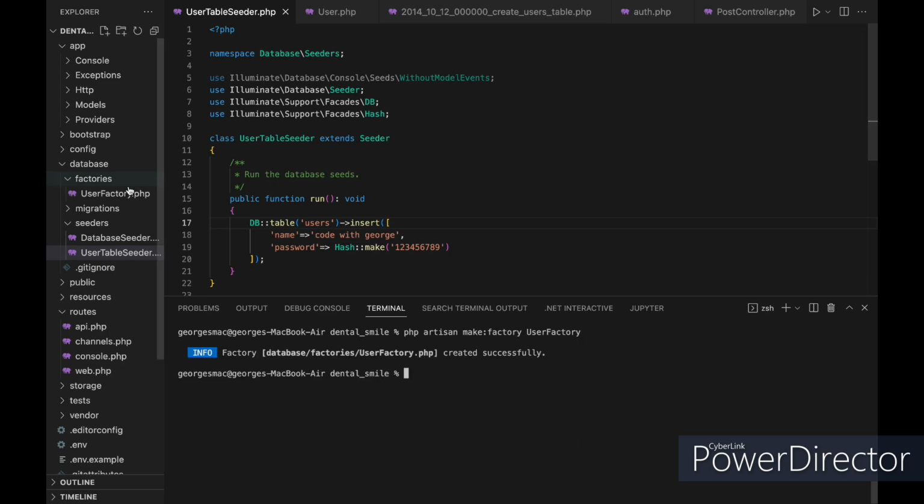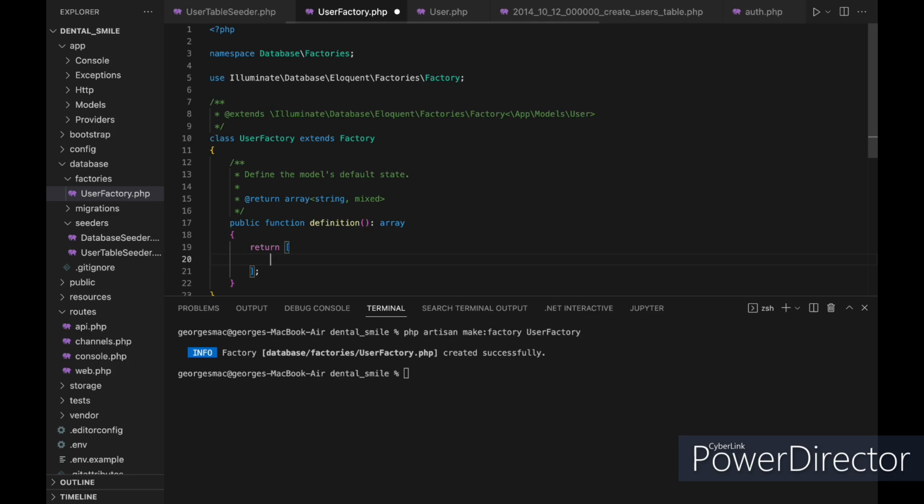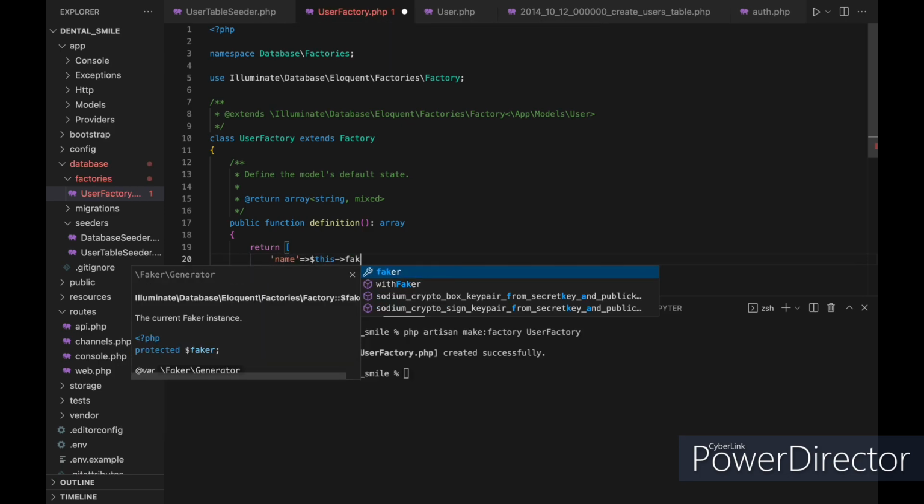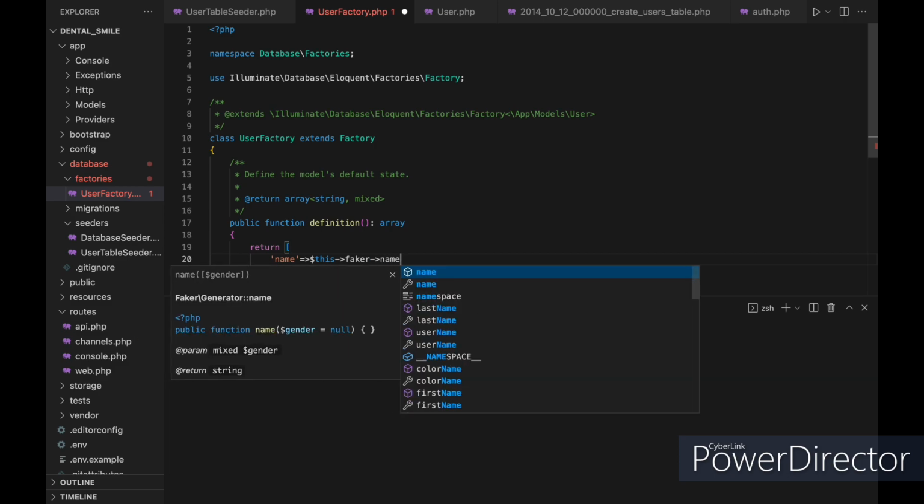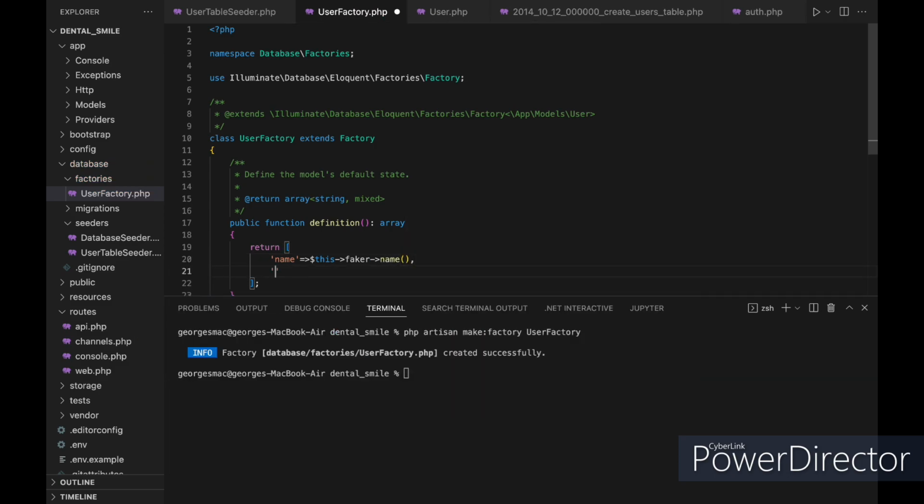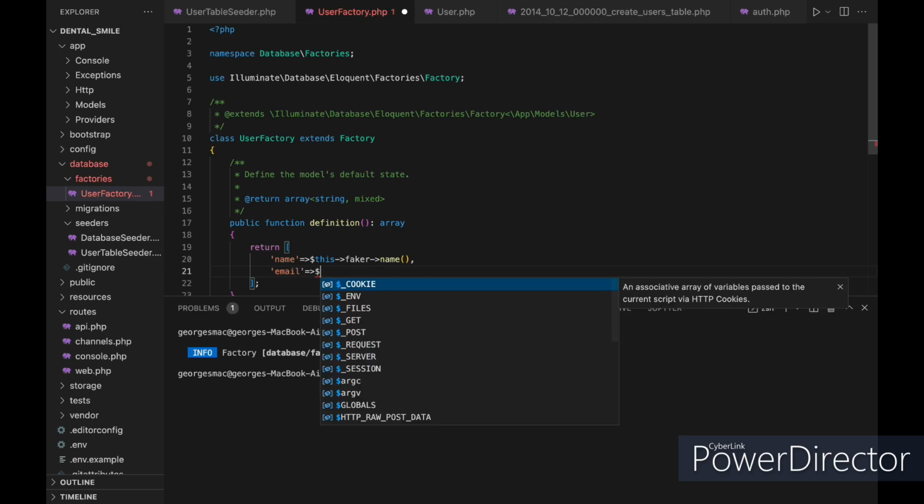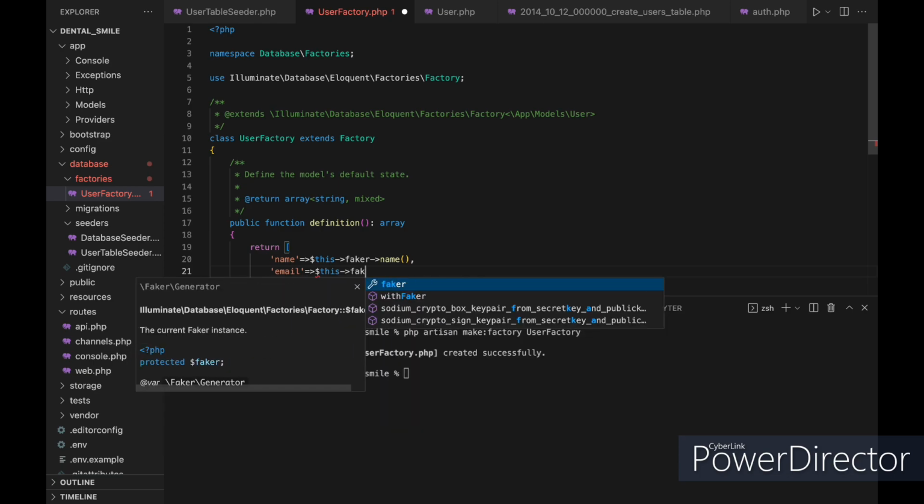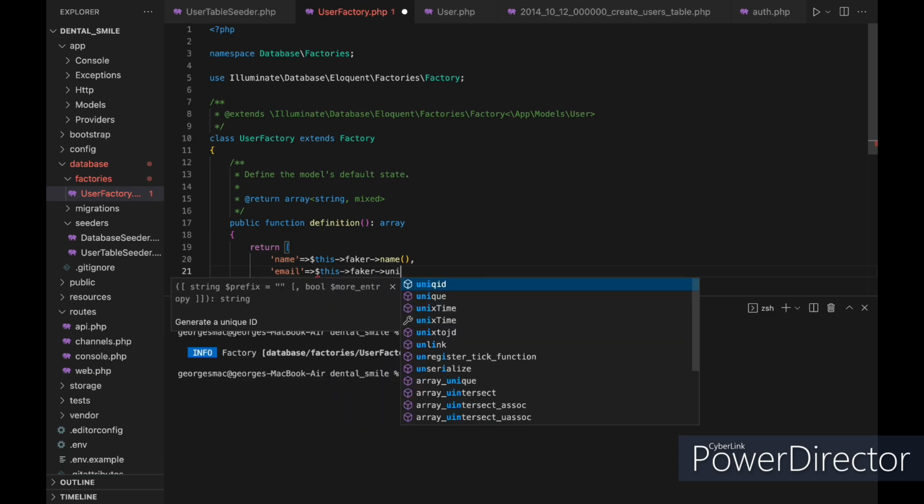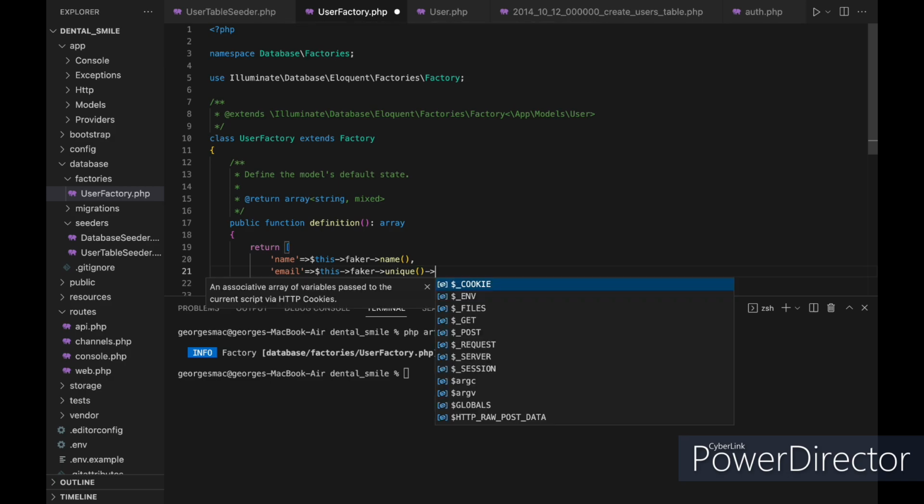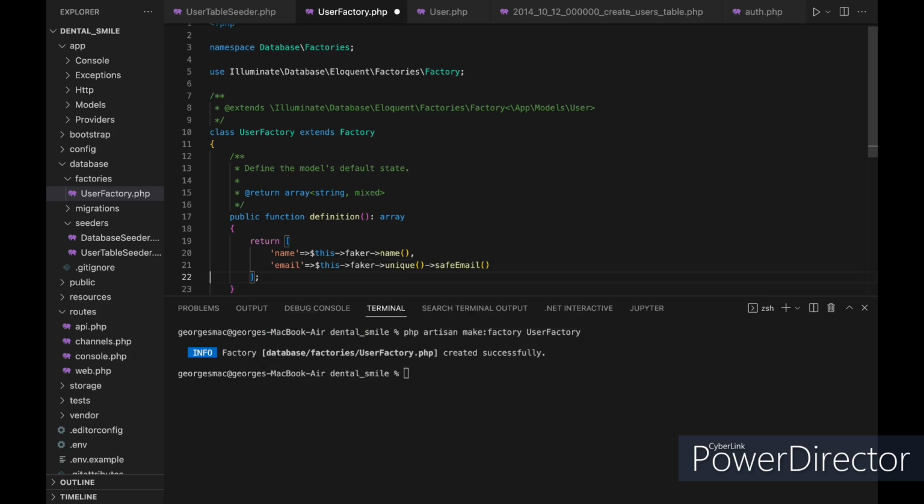Within the factory file, you define a blueprint for generating fake data. First the name, and we will use faker, which is a call to a faker method. Faker is a PHP library that generates fake data, such as names, addresses, and more, for testing purposes. In this line, we are setting the name attribute of a database record to a randomly generated name. In the email, we will use unique, that ensures that each generated email is unique, preventing duplicates in your test data. And finally, we will add our password.